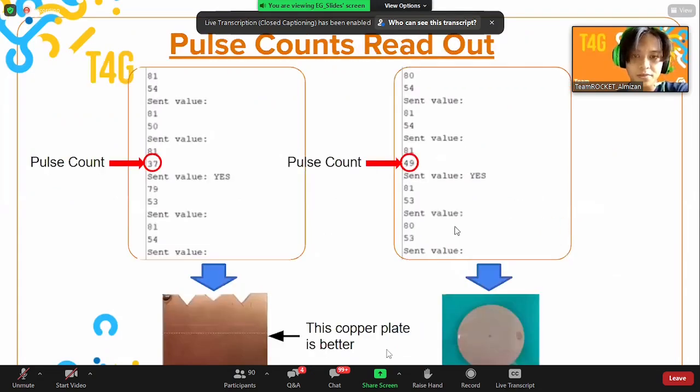We tested out different copper plates to find out which is better. So we ended up using the copper plate on the left, which is more sensitive as the pulse count is lower when touched.